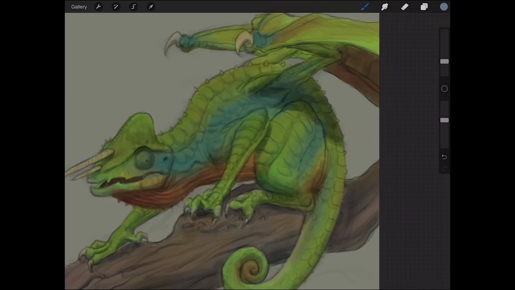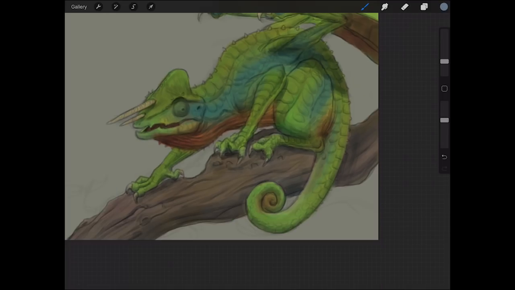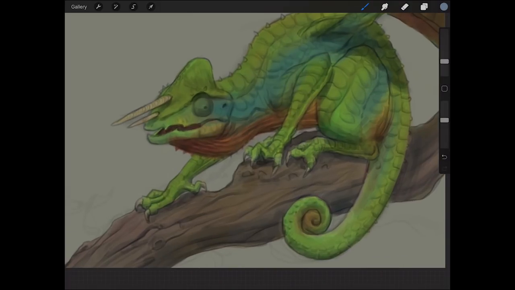It's not super dark either, right? I don't want these to be too prominent, but I do want them to have a little bit of a raised edge to them. So we're almost finished with these little scales here. There's a few here on his jaw that I want to get. And then a handful on his arm and his wing that we need to do.